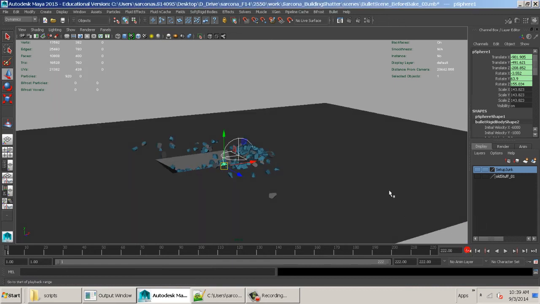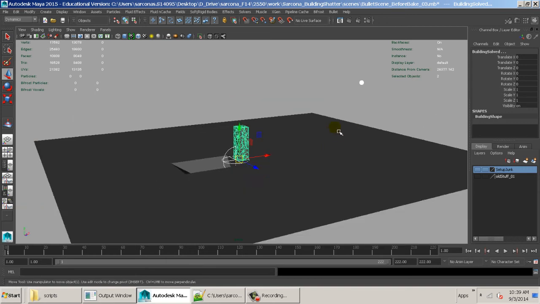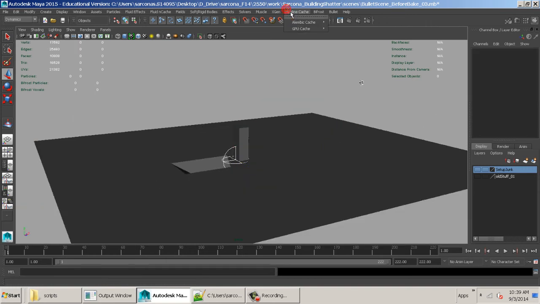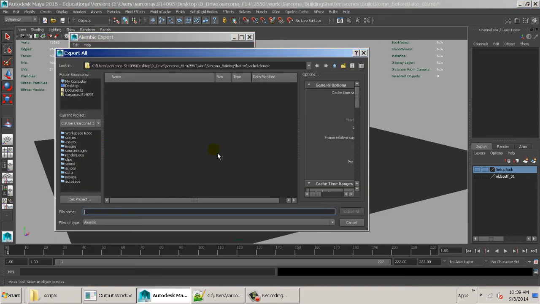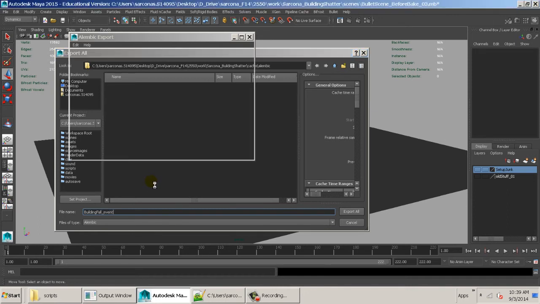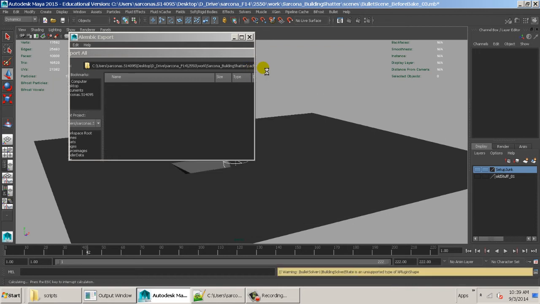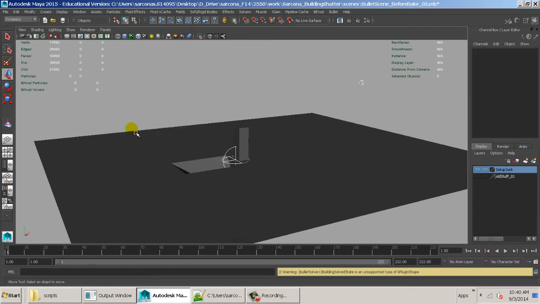I'm going to rewind this. I'm going to grab, let's do it to everything. Pipeline cache, Alembic cache, export all to Alembic. Time slider, yes. Yes, yes, yes. And building fall event. Okay, so that's going to put that in my cache Alembic folder. And it's going through and just writing out all that information. Okay, so now it's written it out.